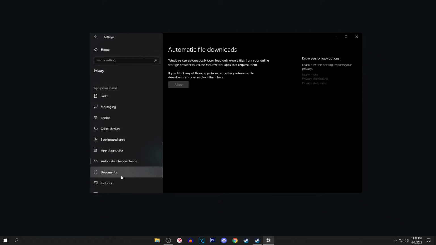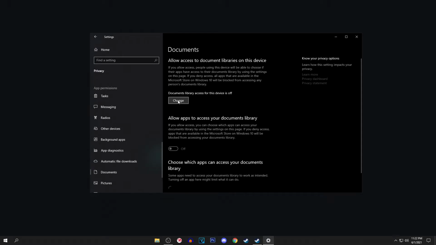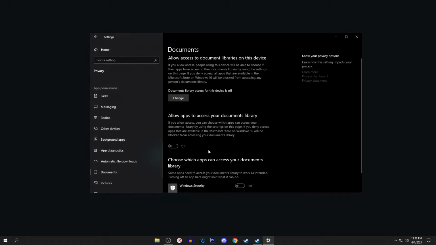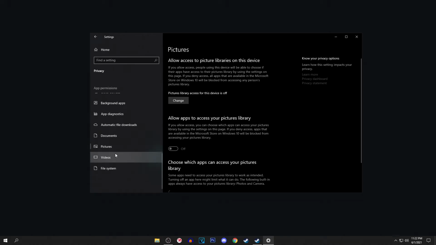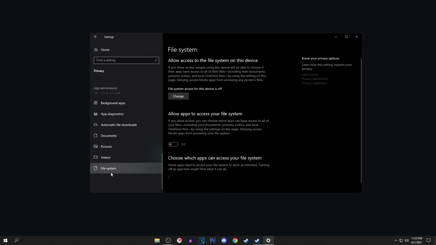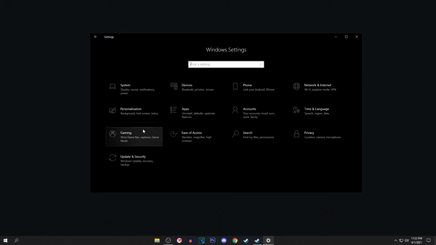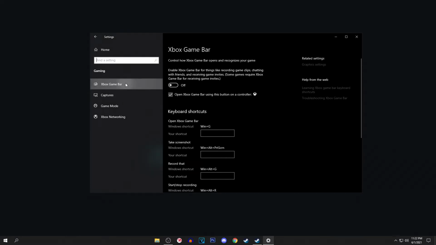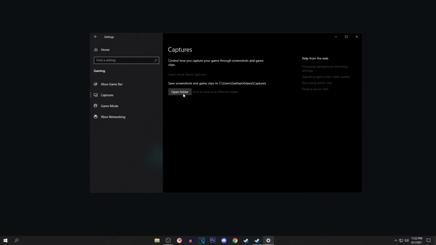Then automatic file download, you don't have to do anything here. Then documents, as I said, change and then off. And then pictures, same, videos, same. And then file system, yeah, keep it off and turn it off. Now, game mode. First things first, Xbox game bar, keep this off. Captures, do not touch anything here, because you don't actually have anything to touch here.